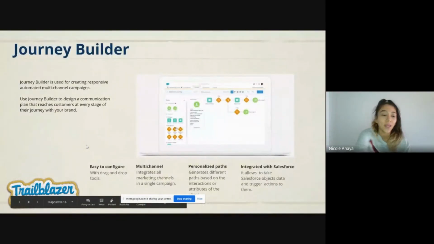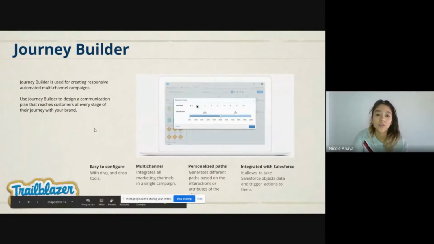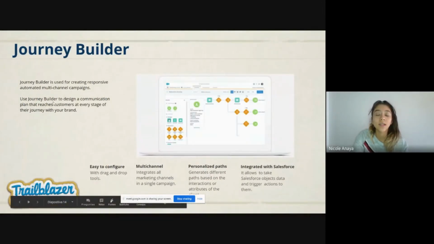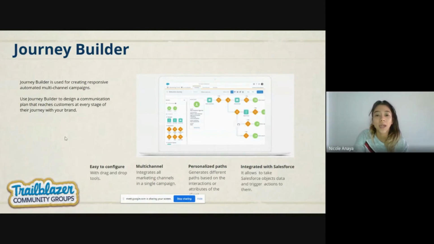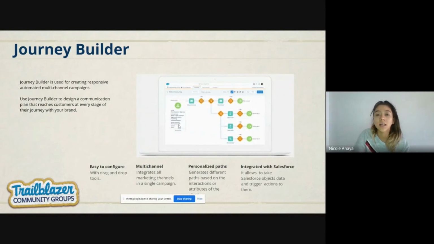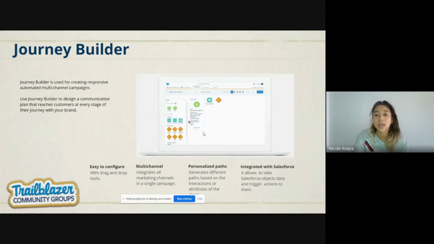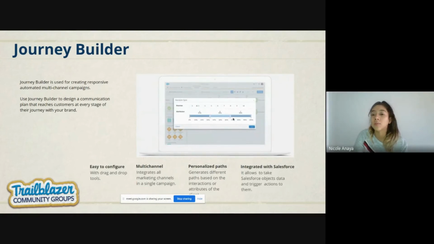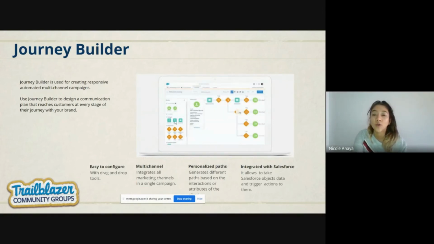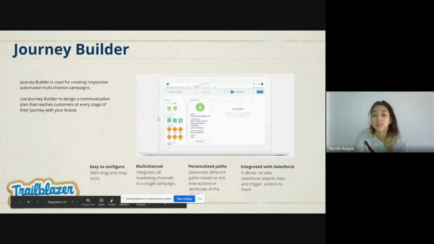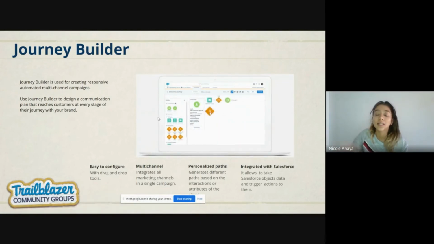As many of you may know, Journey Builder is a feature that allows you to create automatic journeys with multi-channel features to send an email, to send a push notification, and to use advertising audiences, taking data from Marketing Cloud, from Sales Cloud, Service Cloud, also from a cloud page, for example. So this is a really powerful feature. It is really easy to configure. It is multi-channel, and you can create this personalized path.